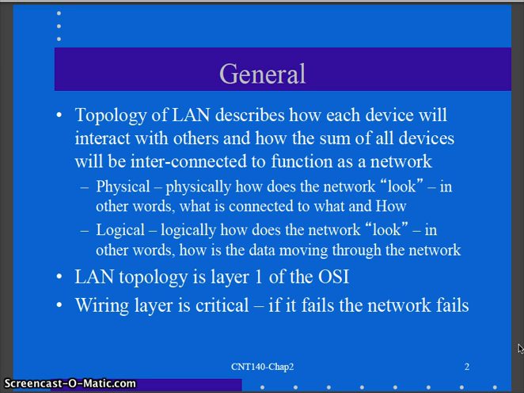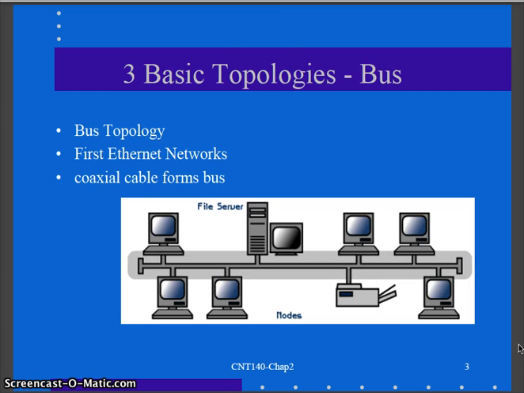Yes, and there is a physical and logical, and I have a good example of that here in a couple slides. The physical and logical topology. The LAN topology is layer 1, absolutely. And the wiring layer, this layer 1 is critical. If anything here fails, my whole network's going to fail. Everything sits on top. So the three they mentioned for us is bus, star, and ring.